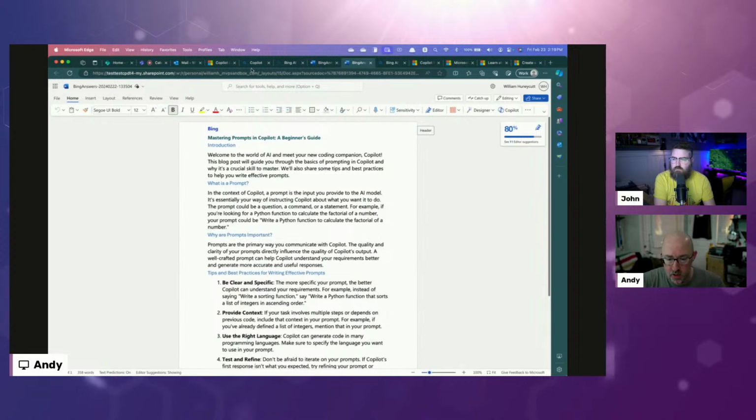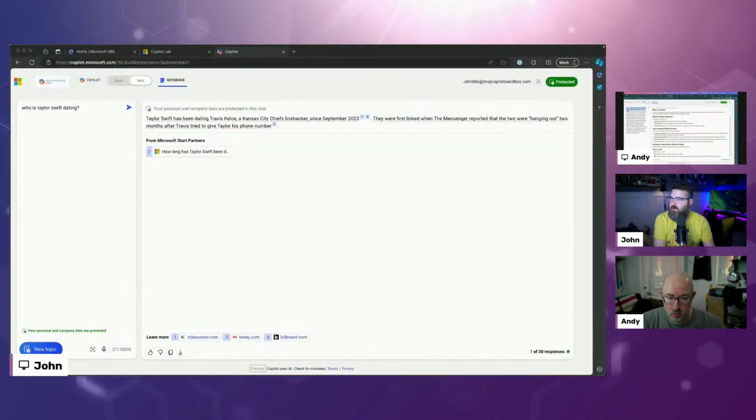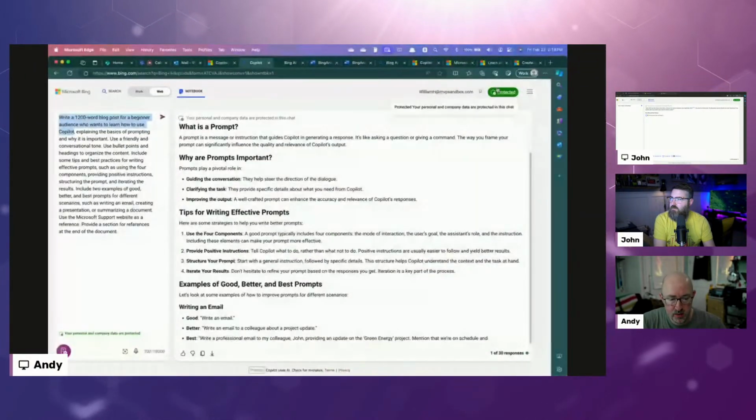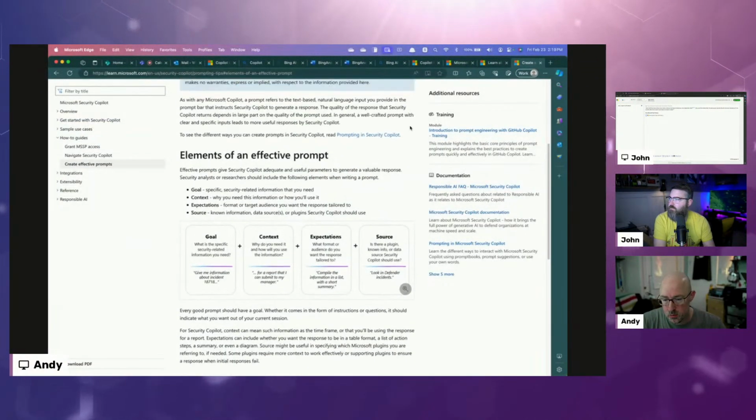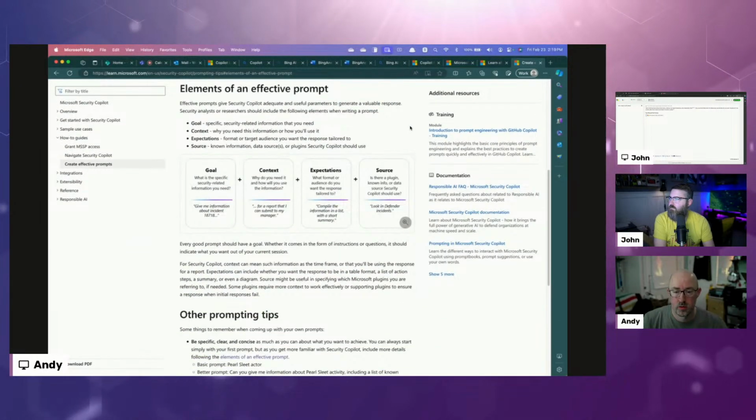So I think the notebook feature is really, really cool. Wanted to lead with that because that's something that's starting to gain a little bit of buzz. And for practicing prompts, that's going to be huge. Now, I should also point out, we've got a couple of resources that can definitely help. So, for example, Microsoft's got a great article on creating effective prompts where they break down the elements of an effective prompt: goal, context, expectations, and source. And you really want to prompt with these four things in mind.